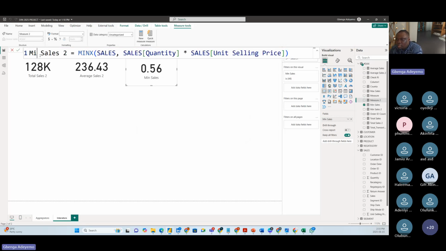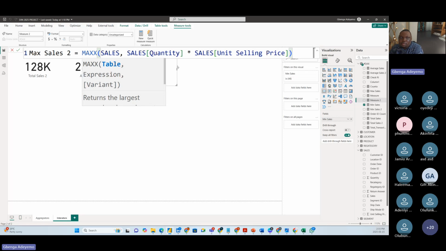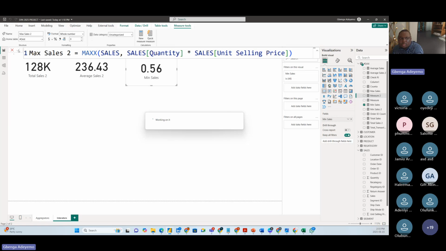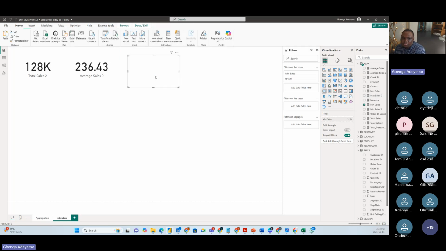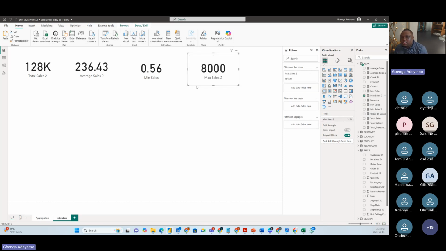So max sales 2 is going to be MAXX, right? And I can press commit. Okay. So now we've gotten the maximum sales amount by using the MAXX iterator. This is the maximum sales amount.